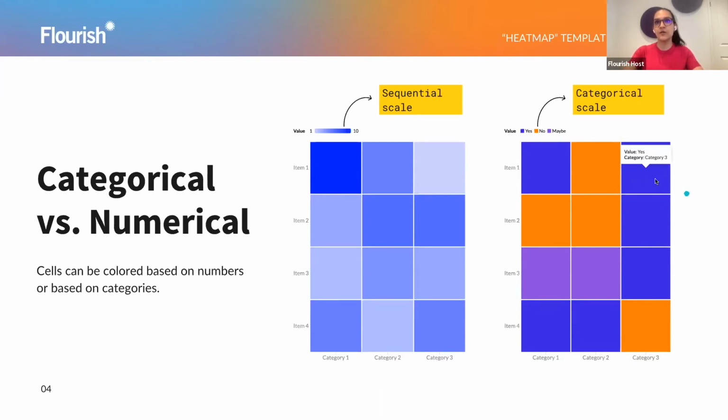So here, categorical heat maps color the cells based predominantly on categories. You can see in my legend that I have yes, no, and maybe values, and that each of my cells is being colored based on whether that particular element belongs to that specific category. So here you're not going to see those beautiful gradients or those color scales that are more nuanced. You're going to see harsh colors and clear divisions between the elements, and that is what you should be looking for in a categorical scale.